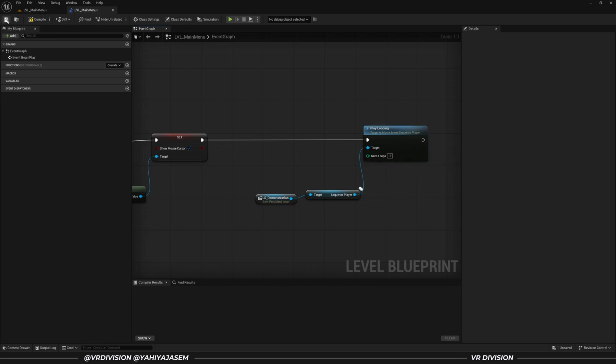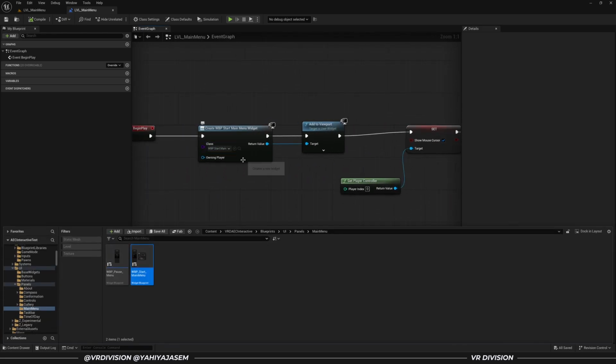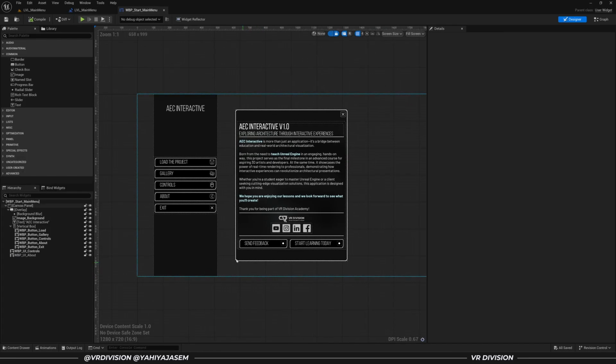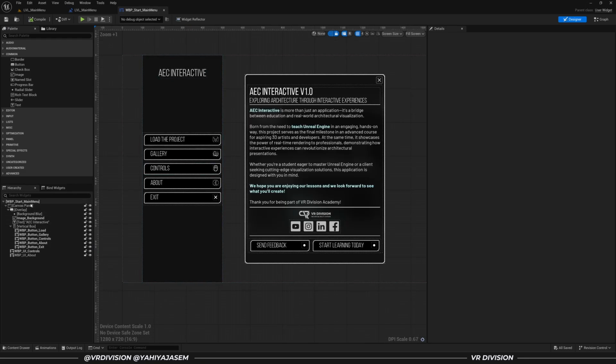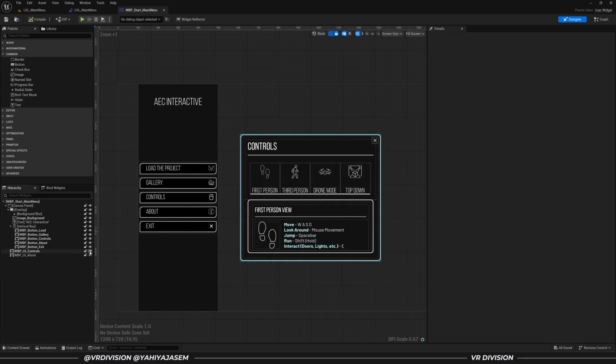Now let's compile and let's save. Okay. Now to customize the main menu, let's search for it. So it's under Blueprints, UI, Panels, Main Menu. Here you will find the main menu and the pause menu. Let's open the main menu first, and you will find on the left the hierarchy. You will find the main menu and you will find the controls and the about panel.